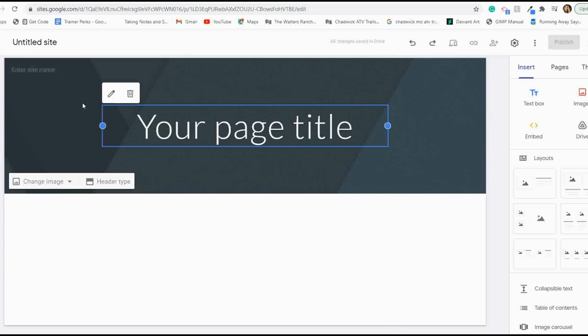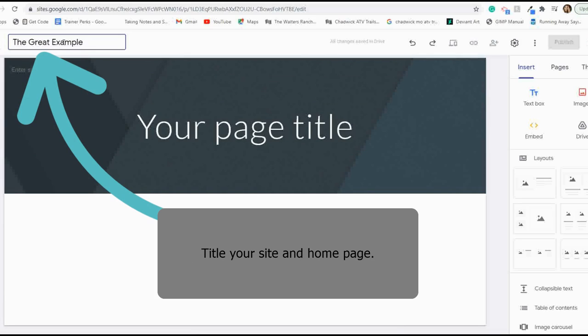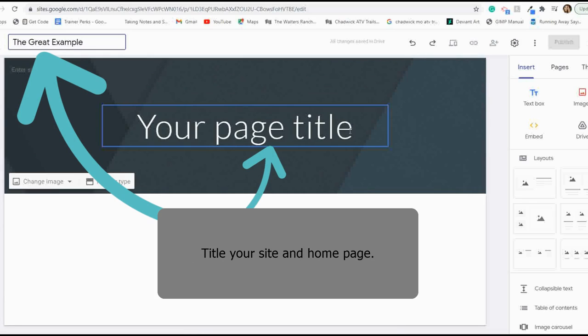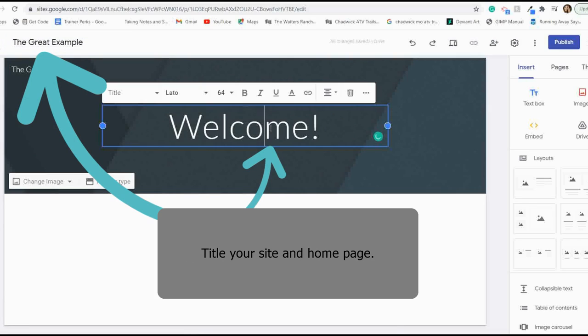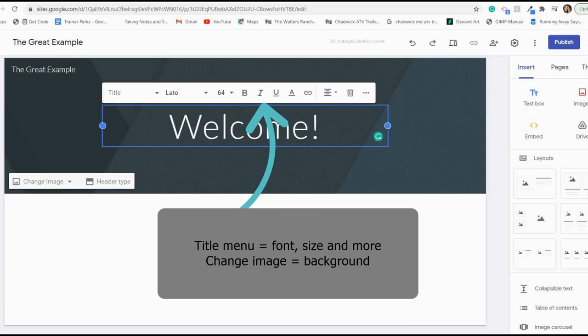The first thing you'll do is title your site. Then you'll title your home page. The navigation menu that pops up above the text allows you to change the font, the size, and add other special features.